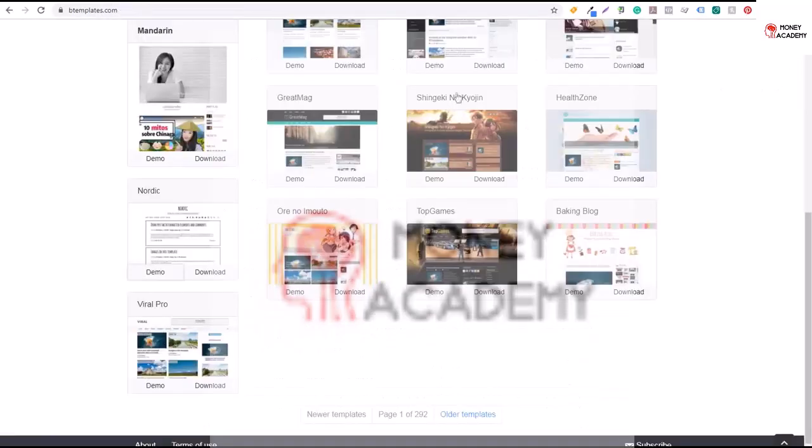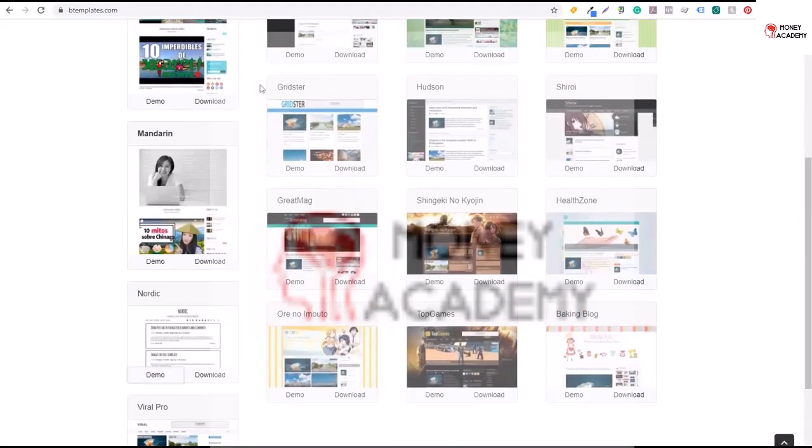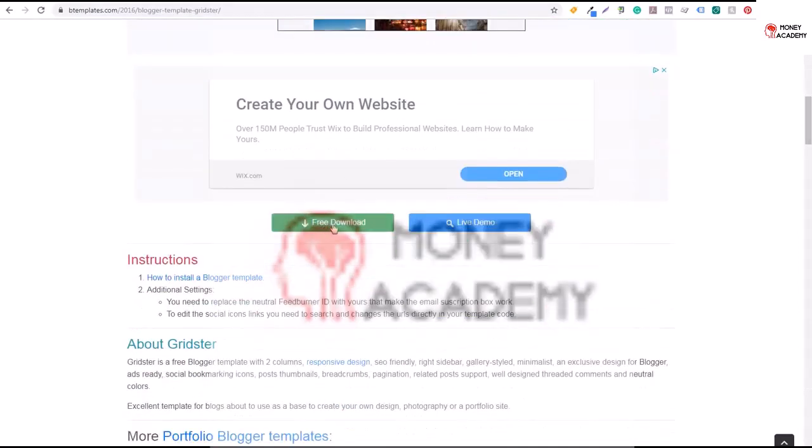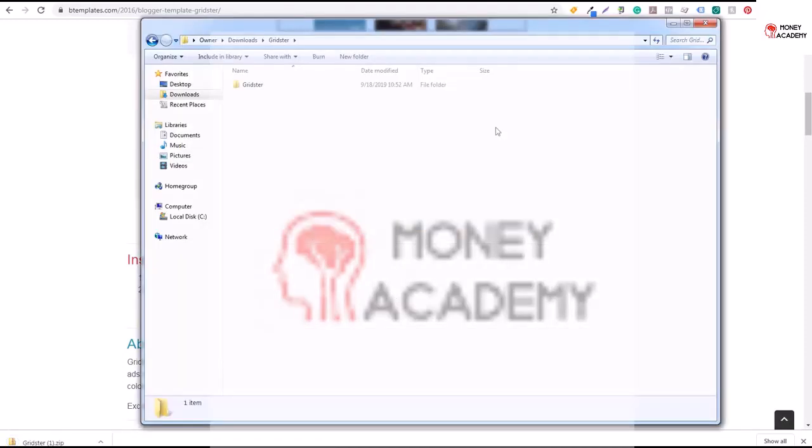The one that I like the best is Gridster. So I'm going to come over here to Gridster and we're just going to click on download. We're going to scroll down here and you're going to see free download. We're going to click on free download here and it's going to download a zip file. We've already downloaded this zip file. What you want to do is unzip the zip file, and once you unzip it, you're going to see it here. Under downloads, we have Gridster, so we can open up the folder. The XML document here is what you want to upload when you're uploading it to your Blogger account.